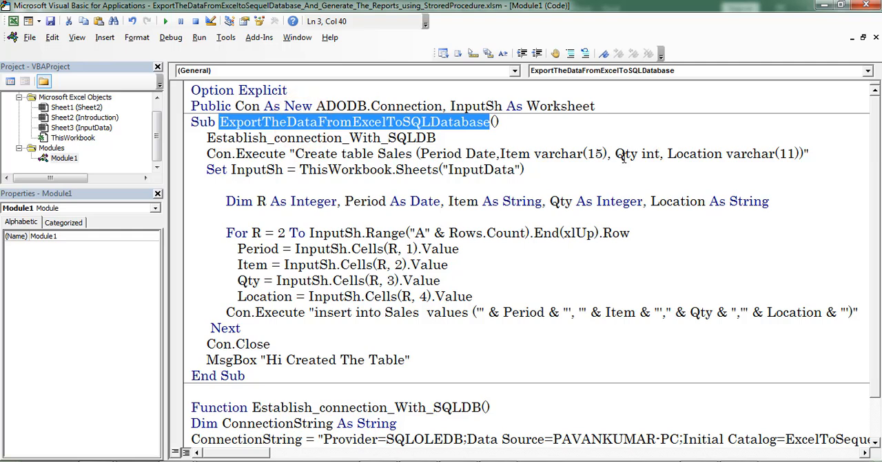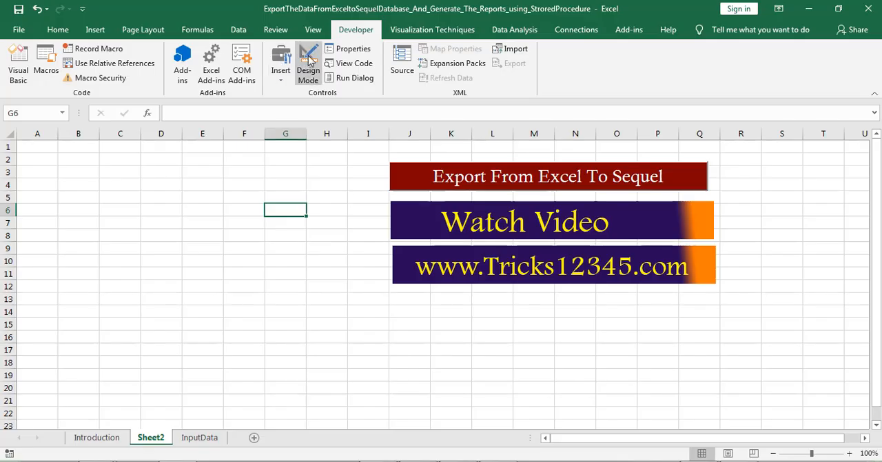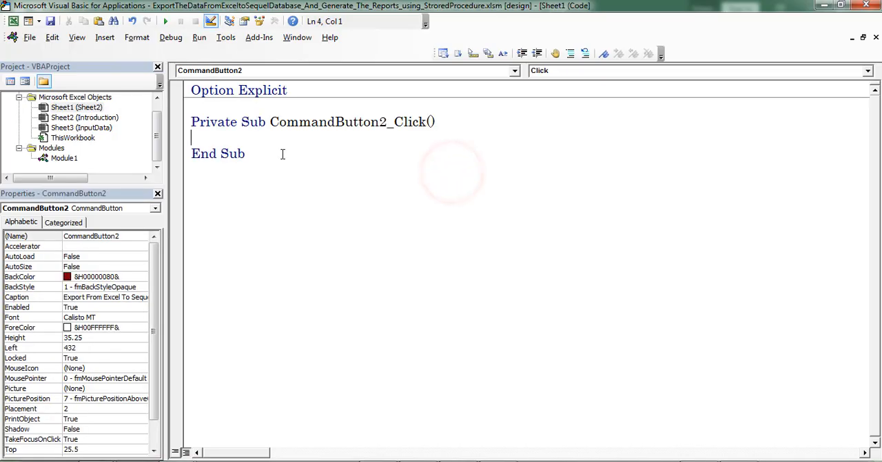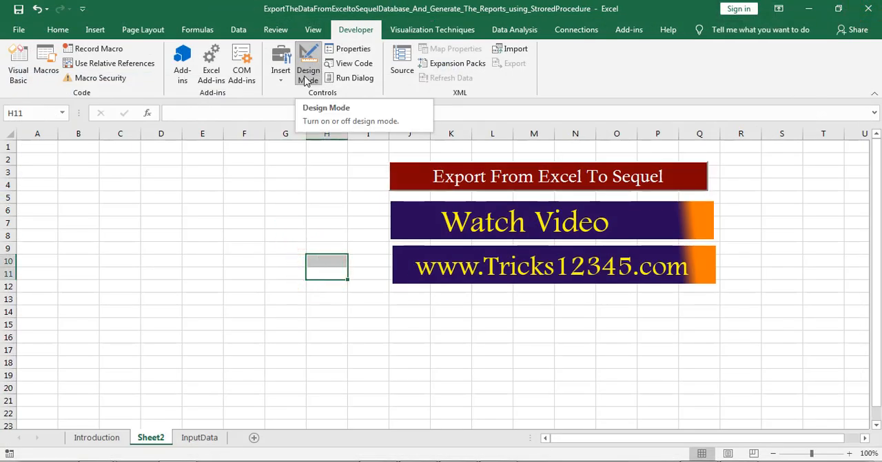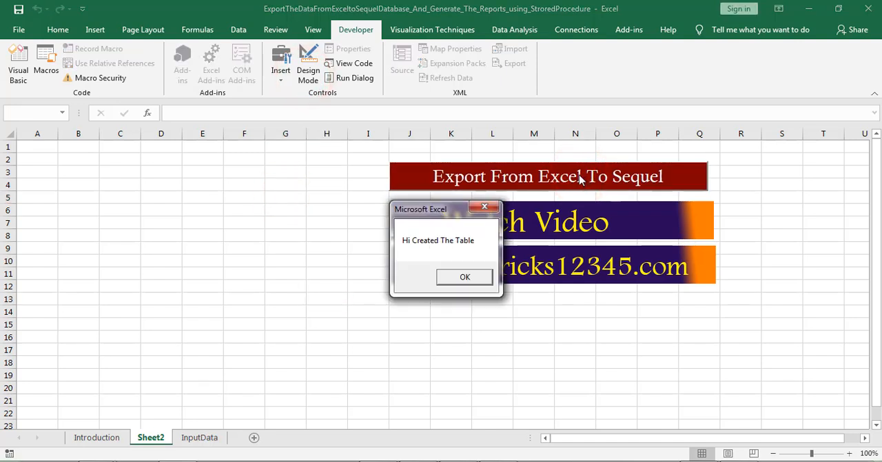Copy the sub-procedure name. Select the design mode. Double click on the command button. Here I am calling the sub-procedure. When you click on that command button, the application calls this sub-procedure. Turn off design mode. Let's create the table. Click on the command button. Now the table is created and the values are inserted into the sales table.